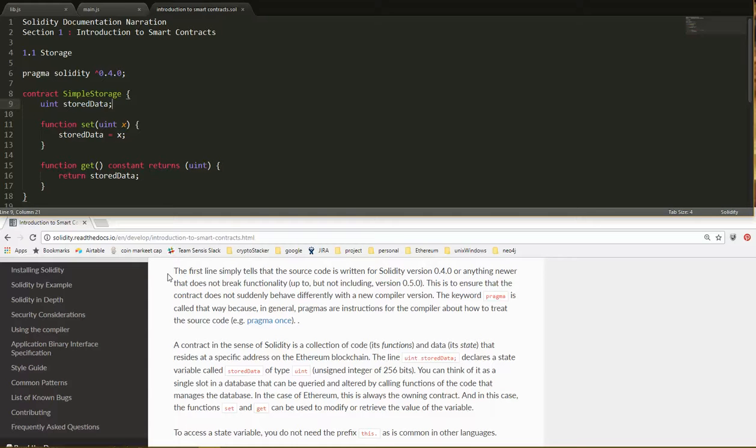All right. The first line simply tells that the source code is written for Solidity version 0.4.0 or anything newer that does not break functionality. This is to ensure that the contract does not suddenly behave differently with a new compiler version. The keyword pragma is called that way because in general, pragmas are instructions for the compiler about how to treat the source code. Example, pragma once.